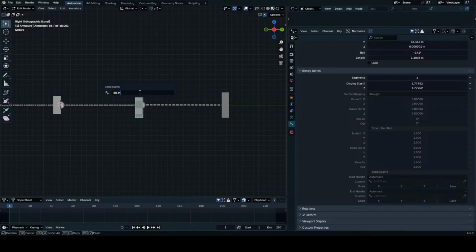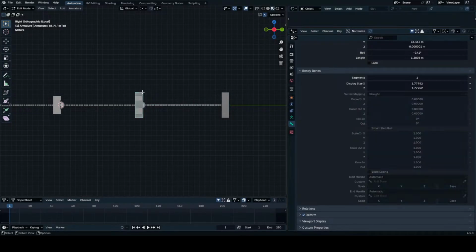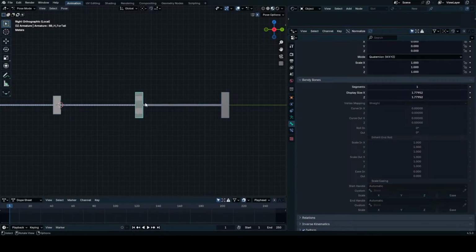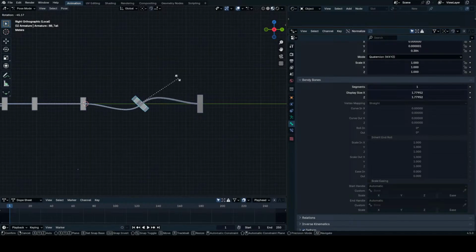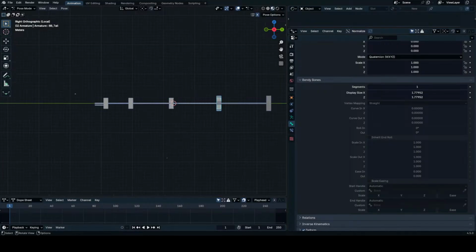BB H4 tail. BB underscore T4 tail. Oh, there we go. Now we're fine. We just need to make sure these are the same. So now we have it. Okay, so that kind of works.